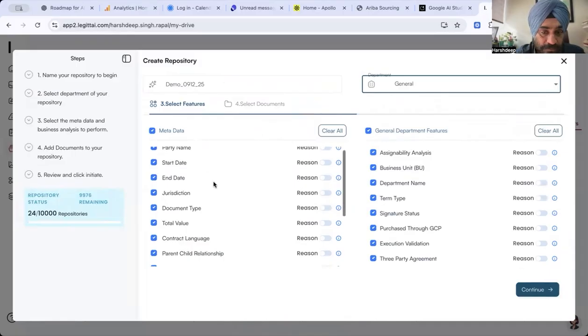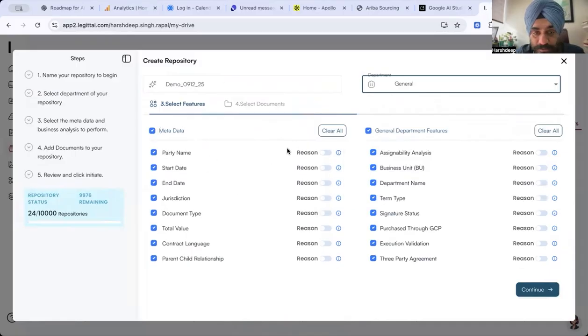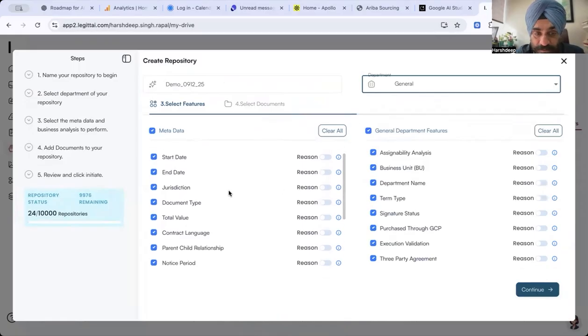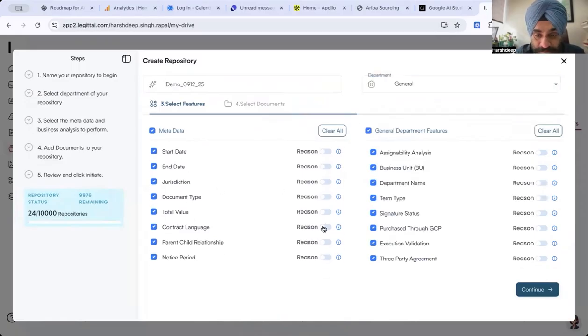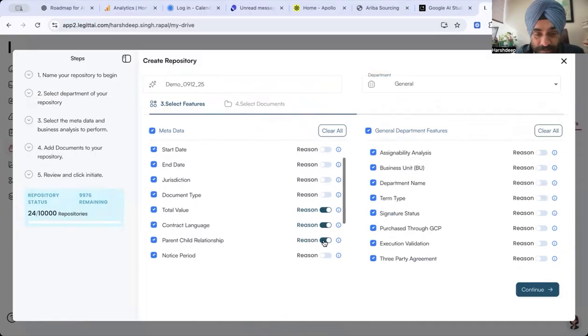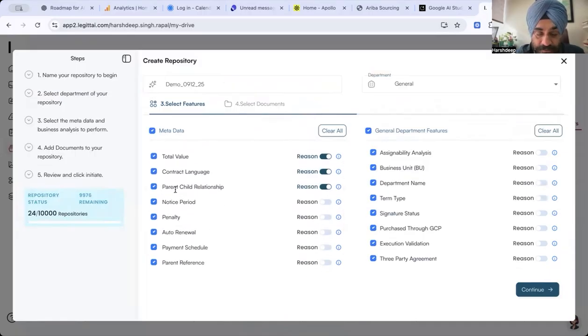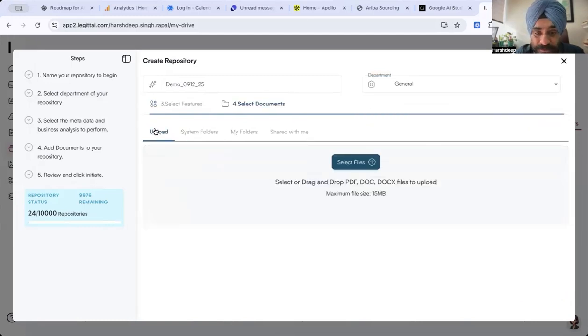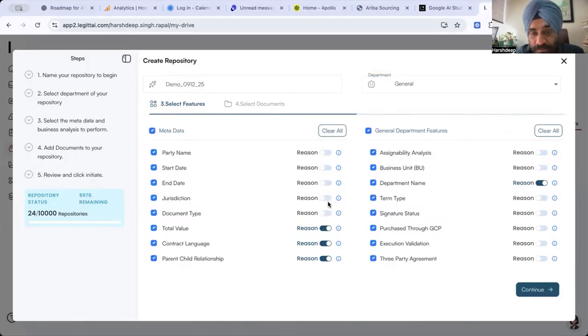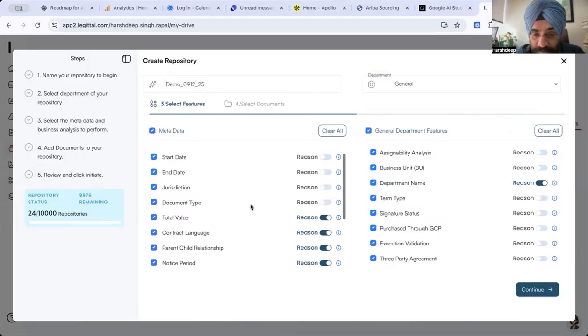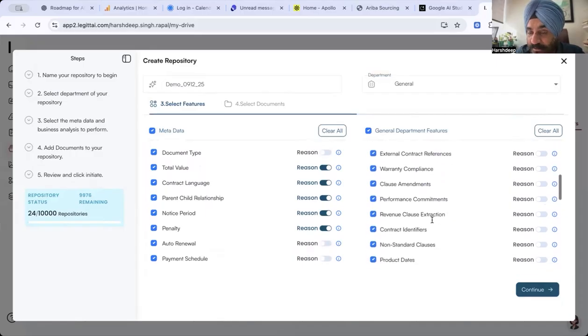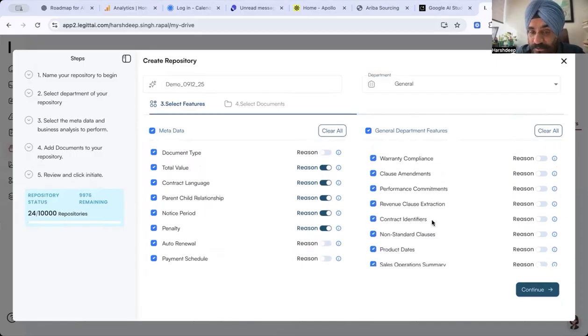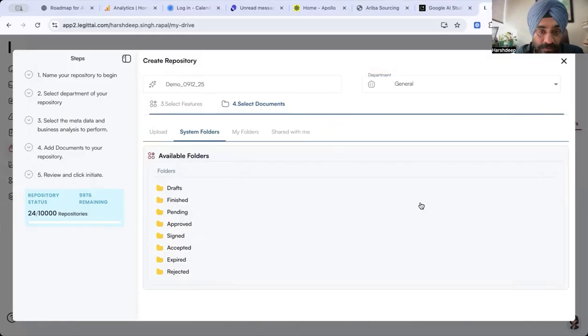Now it'll give me metadata parameters that I want to extract. If I want the reasoning also to be available with it, that if you are selecting a document as a child of a particular document, why are you selecting it? I need the reason also. You can switch on the reason, then click on continue. Almost all the parameters that are generally required by customers we've added here, but if there are further parameters you want to add, you can add them here. Click on continue. You can select documents.